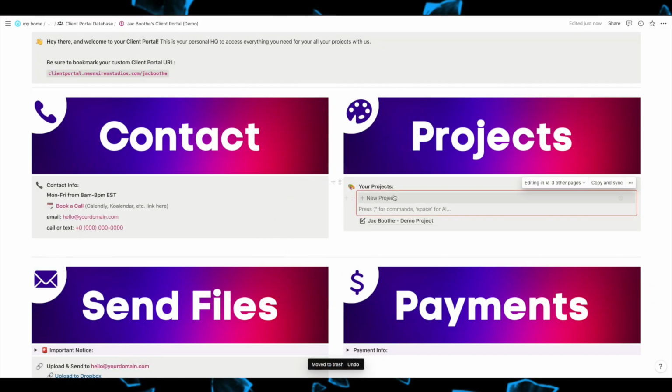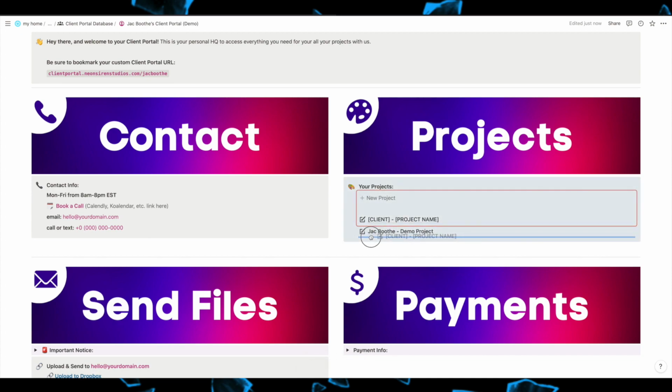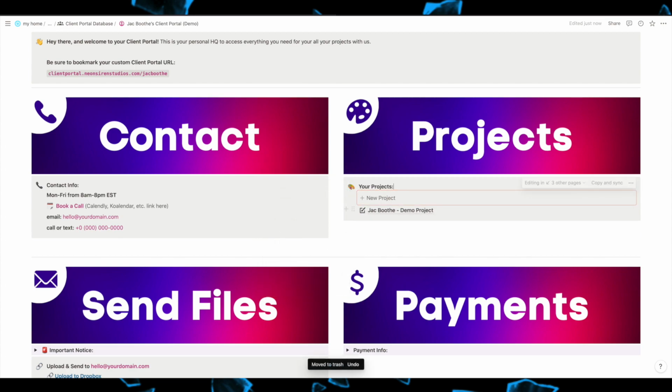So I'm going to delete this for now. But that's what this does. It makes a new project that you can then drag down here and then rename as you want. And I've already done it with this one. And that's the one I'm going to click into so you can see what I've done with that. Okay.